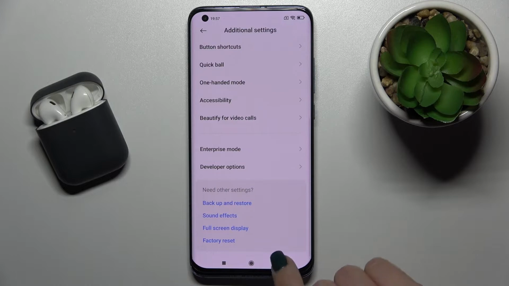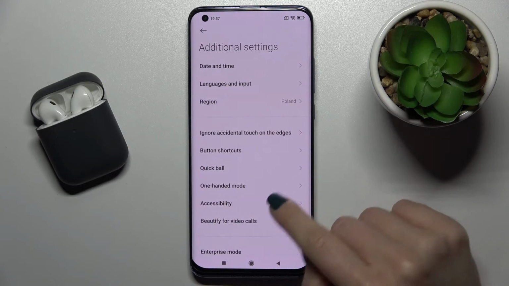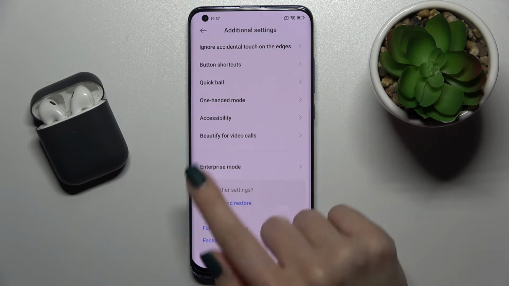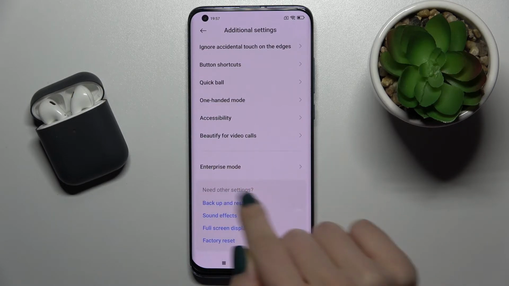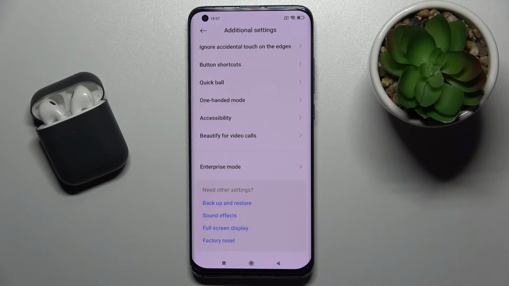And now you should go back to the additional settings, and if we go back, we can't see our developer options anymore, because we just turned them off. So that's how it is.